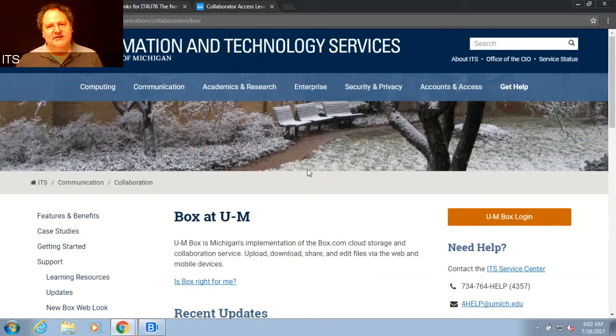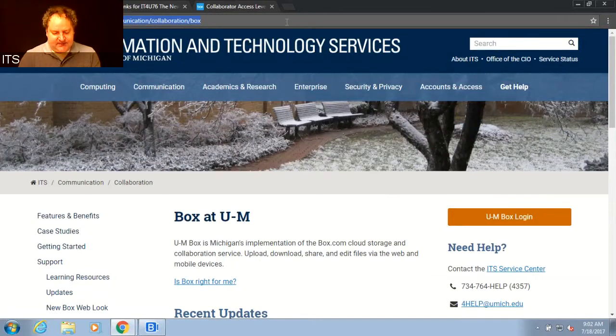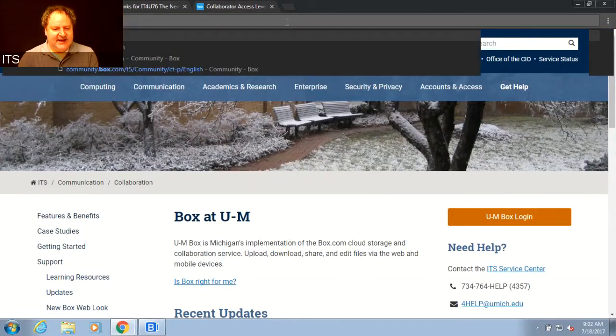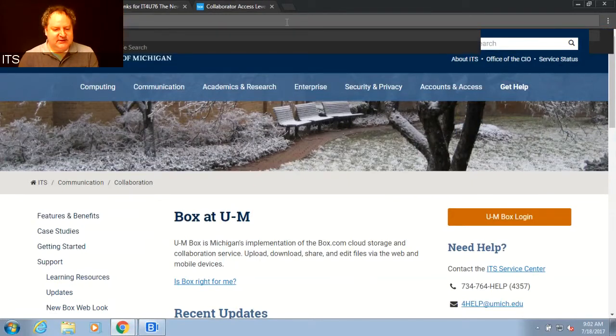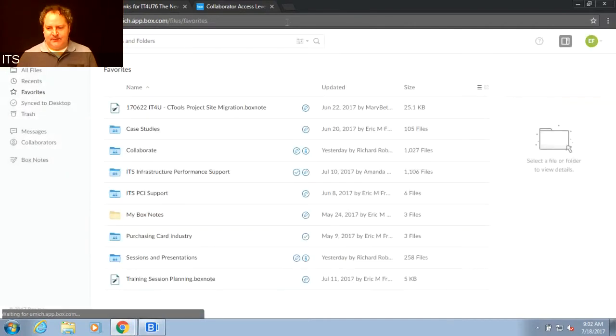So to log into Box, you might have noticed there's a bunch of different ways to get there. One easy way is from the U of M Box website. We have a button that you click to log right in. But the URL to get to it is box.it.umich.edu, and that's going to be in the links document as well.